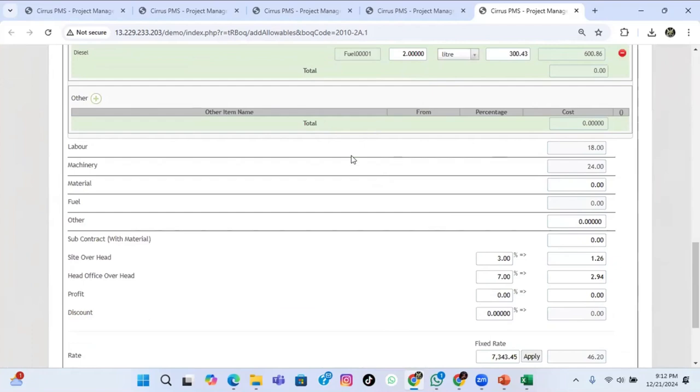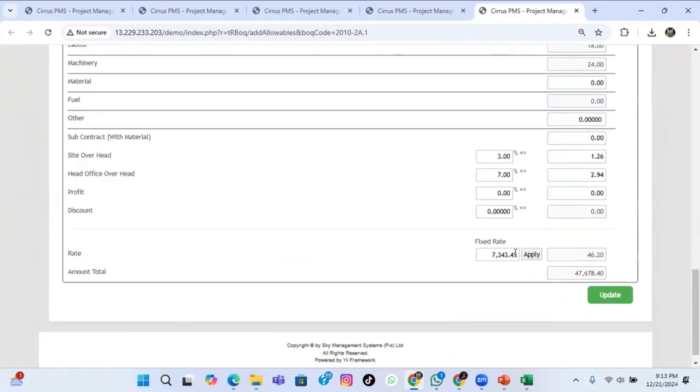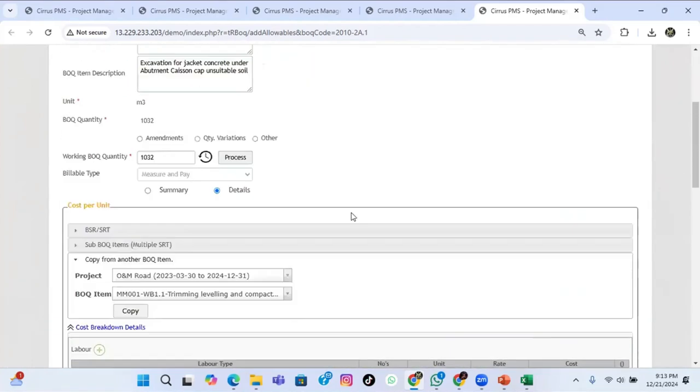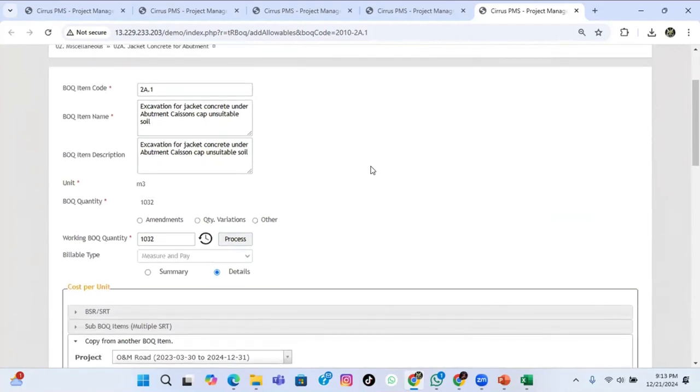We can copy that information to this BOQ and save it. So quantity surveyors have much benefit because they can save their time while they are preparing cost estimates and while they are preparing for the tender.